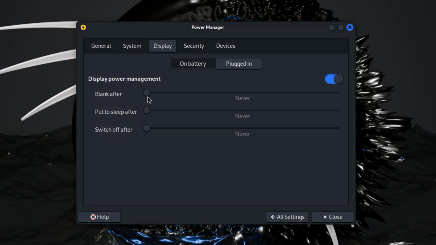Say that you wanted your screen to go blank after 5 minutes. You would set it to 5 minutes. If you wanted it on never, you would move this slider all the way back to never. If you wanted to put it to sleep after, say, 10 minutes, that you wanted your screen to go to sleep, you would move this to 10 minutes. If you wanted your screen to switch off after, say, 15 minutes, you would move this tab to 15 minutes.